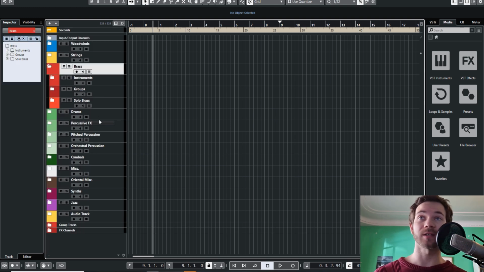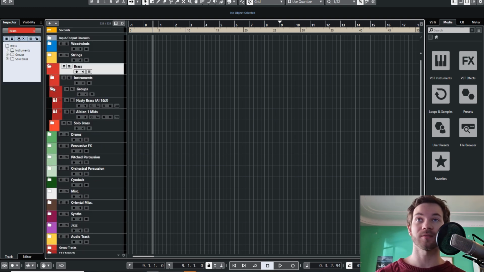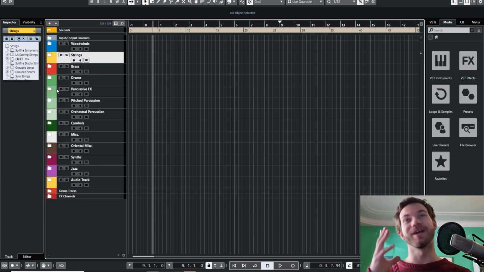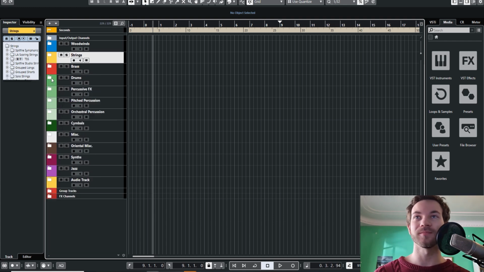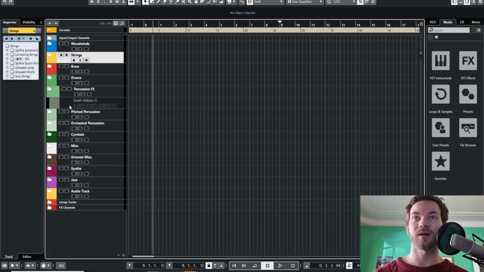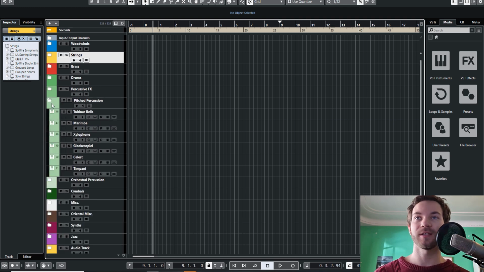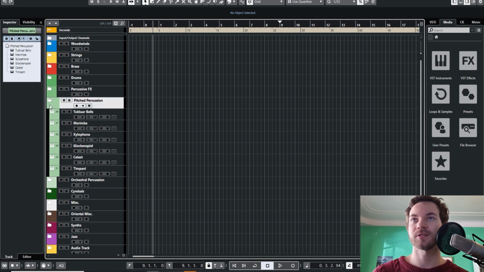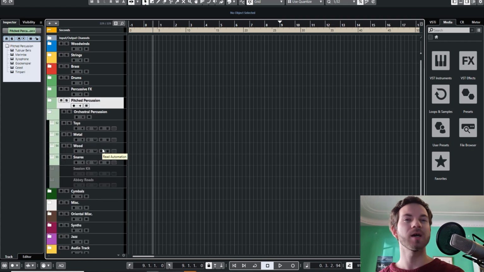Brass is a lot more concise. It's just the instruments, groups, and then solo, and that's it. So the percussion. Drums are, drums. Percussive effects are, again, those kind of effects things. Pitch percussion is, do I have to go over this? Pitch percussion. And then orchestral percussion is what you would imagine a percussionist in a symphonic orchestra would do.